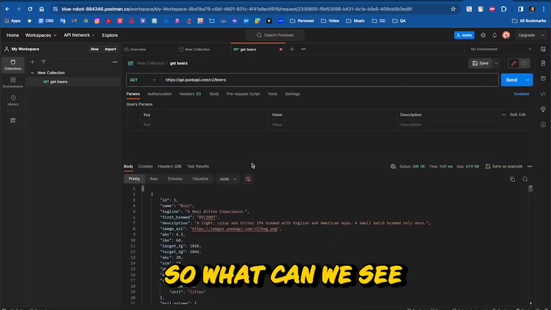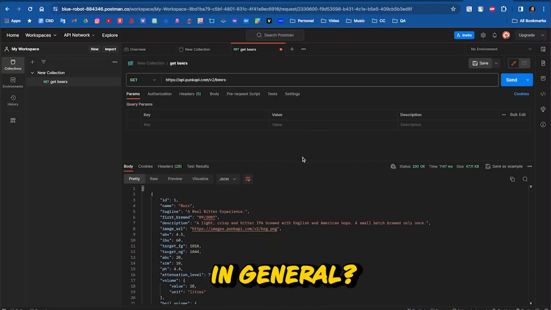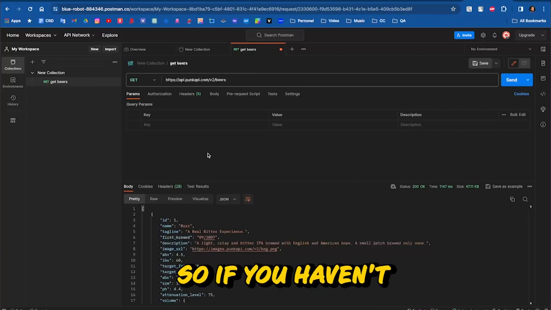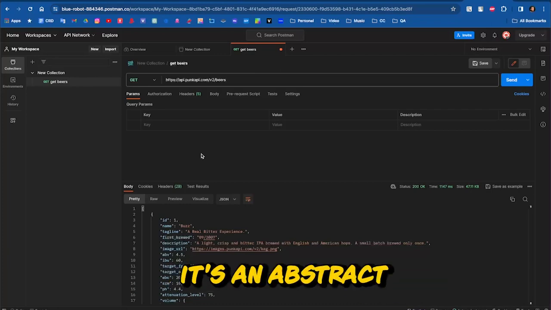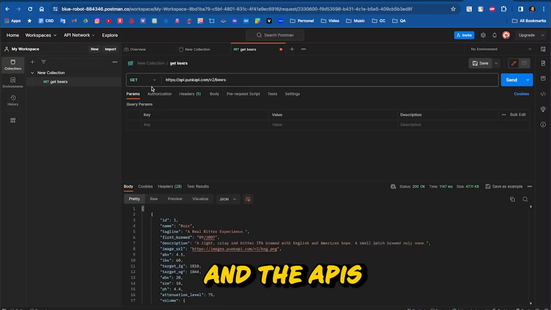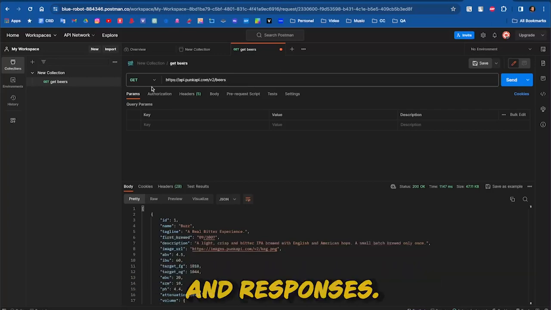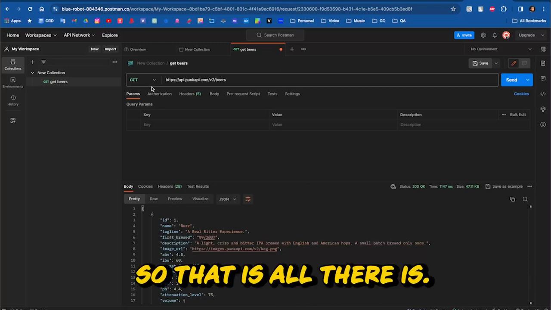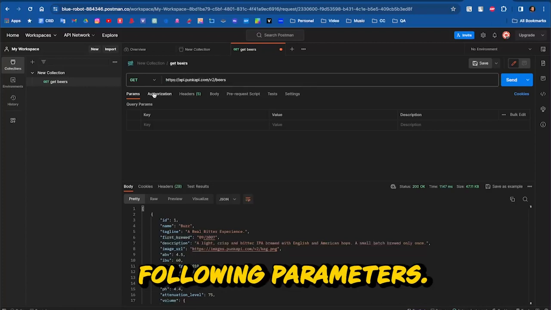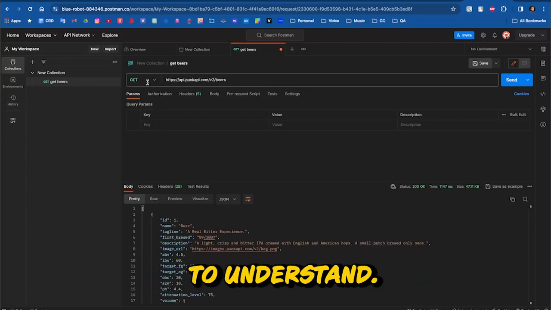So what can we see on the screen in general? If you're new to the API in general, so if you haven't heard this term before, it's an abstract description of what's going on in the real world. And APIs are basically requests and responses, so that is all there is. And we have just created a request which has the following parameters. So this one is pretty important to understand.